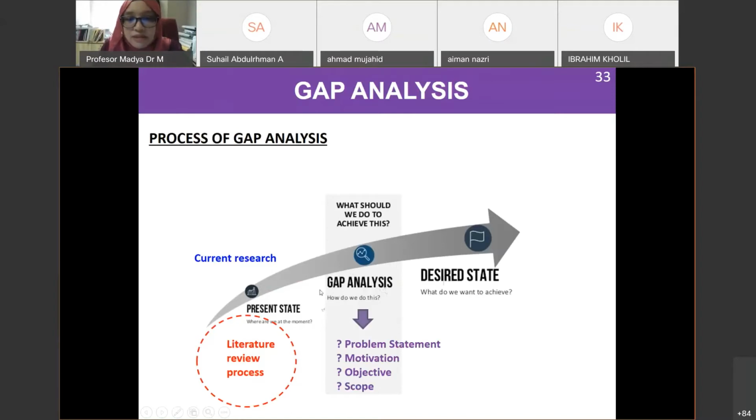Gap analysis is something that after you have done the review, you relate all the past research done on the topic that you are going to do. That means the keywords, based on the topic. Based on that, you synthesize all the information and come up with your problem statement, your motivation, objective and scope. And then based on that you come up with your methodology and result analysis.